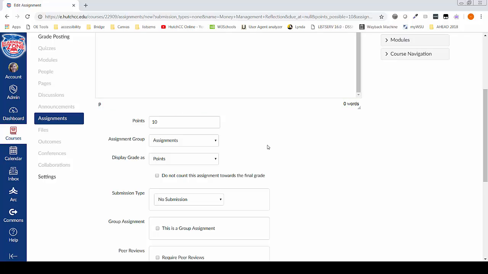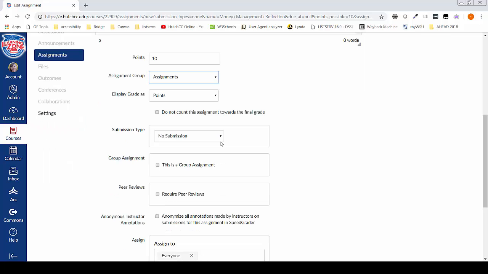I've already given it a point value. It's already in the appropriate assignment group. But let's take a special look at the submission type. When you create an assignment in Canvas for a web-supported course, you're basically just creating a placeholder for where you can manually enter students' grades.